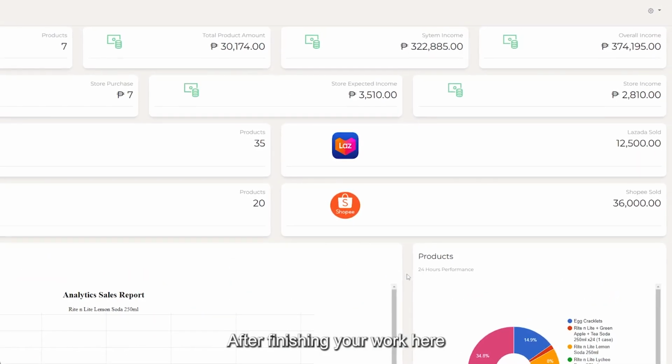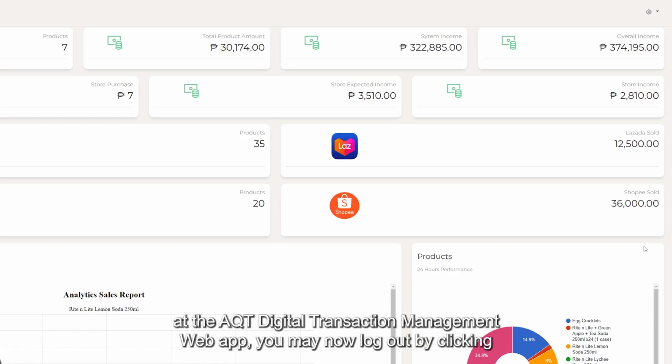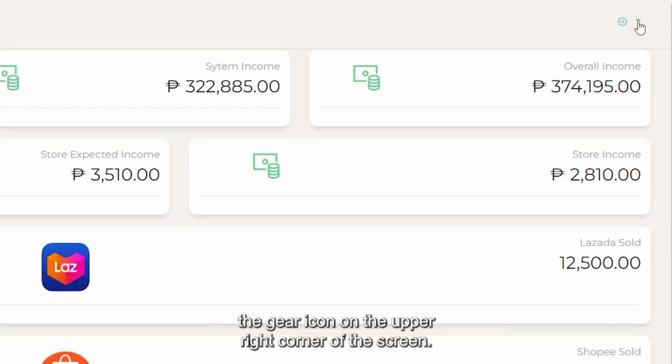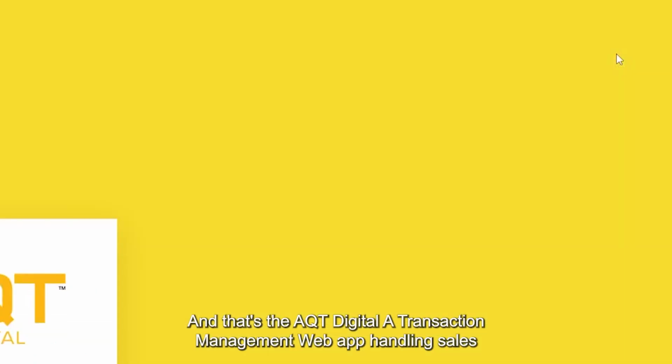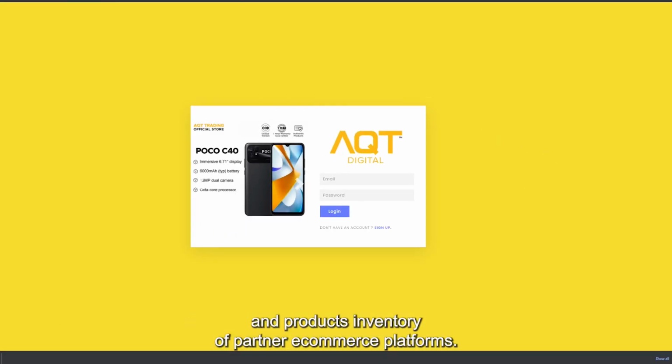After finishing your work here at the AQT Digital Transaction Management web app, you may now log out by clicking the gear icon on the upper right corner of the screen. And that's the AQT Digital, a transaction management web app, handling sales and products inventory of partner e-commerce platforms.